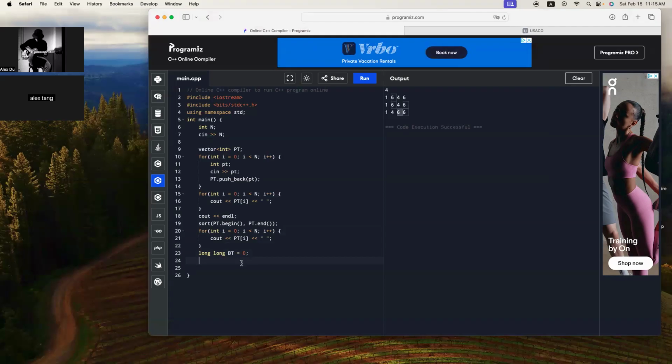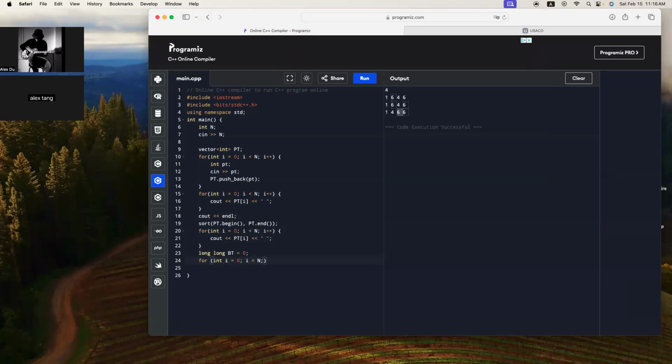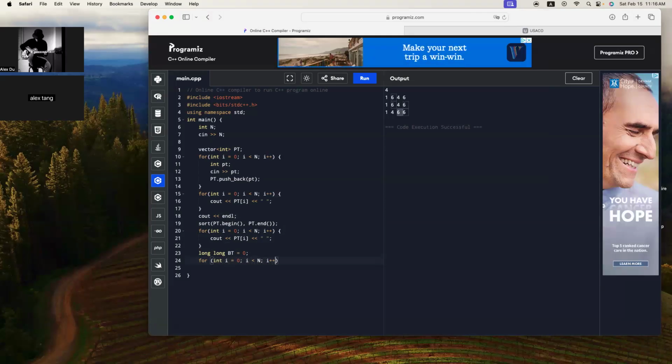Okay, initialize it. And then guess what? Now I can confidently use a single loop to solve the problem, right? And then i plus plus. And I do need to create a formula here. The formula is going to be the current total tuition, I'll just call it T. So T is going to be something times something, right? What is the something? The something right here is going to be PT of i, right?